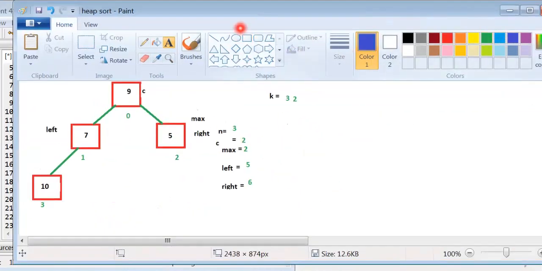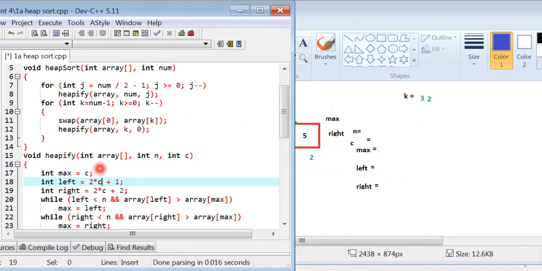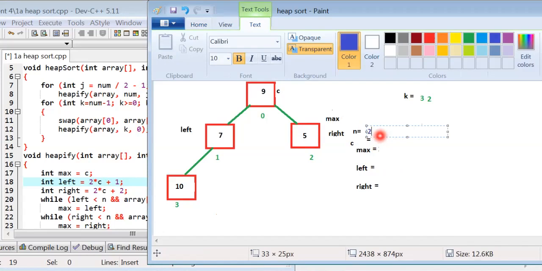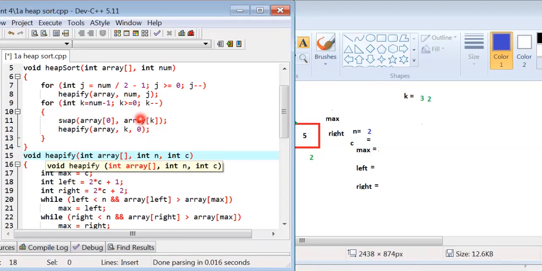I change the color and remove this value. We remove all these values. And here see the array, and array is inserted and k value is 2. The 2 is inserted in n. To insert in n, c. The value of 0. 0 is inserted in c. The value of 0 is here.